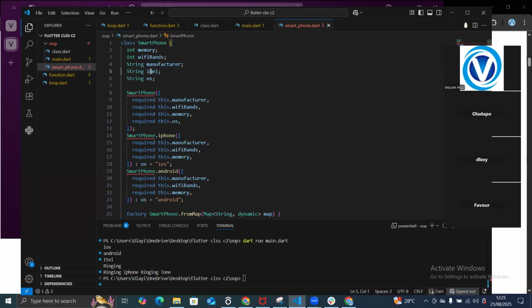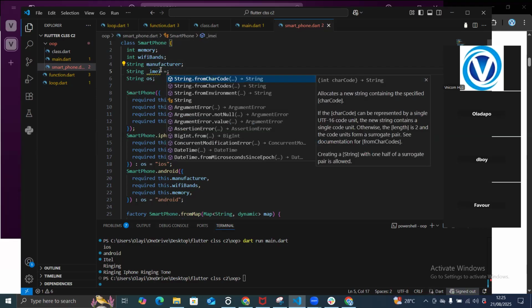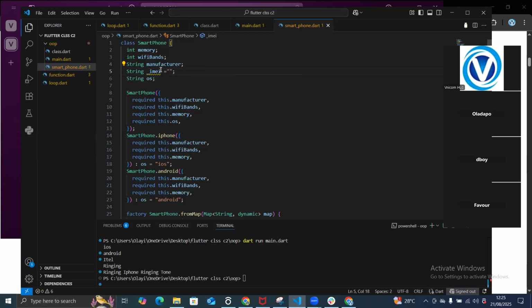Now, how do we represent private in Dart? You just need to put an underscore in front of your variable name, right? Now, let's set it to the default, I mean, an empty string, so that the constructor will not be complaining, right? So that is our IMEI.